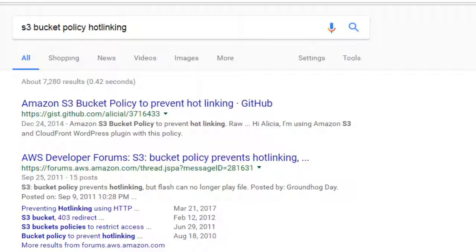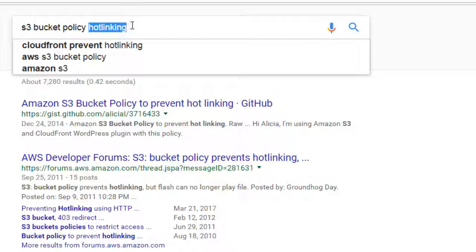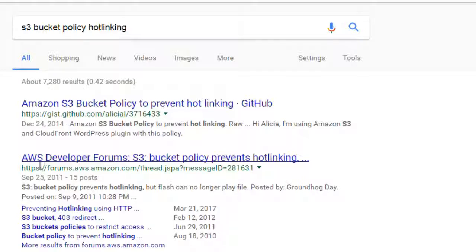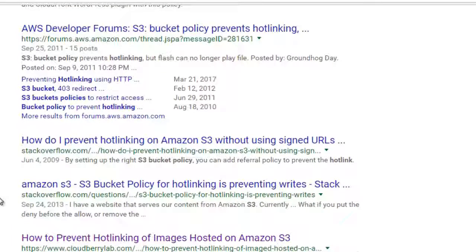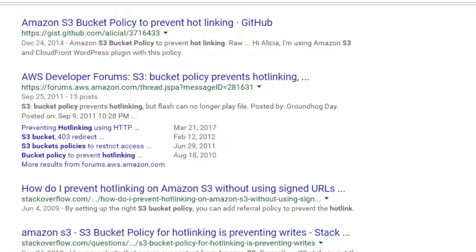And like I said, the newbie way, if you ever forget or you don't have access to Cloudberry whenever you're watching this video, simply go to google.com, look for an S3 bucket policy, make sure the words hot linking are in it, and you'll find a lot of ones here. All you do is customize it, and you're good to go.